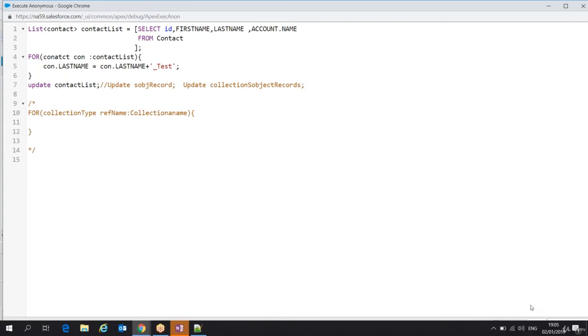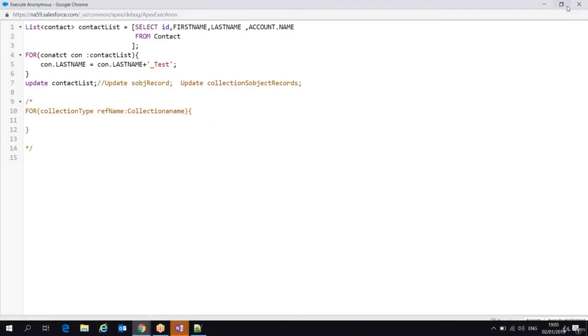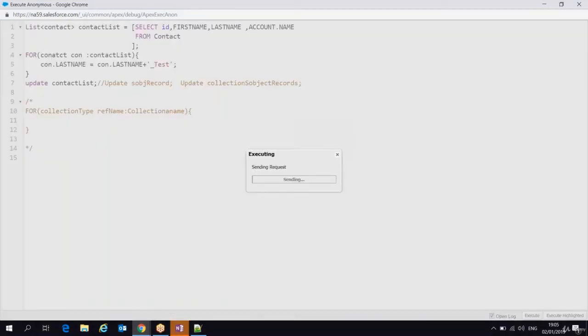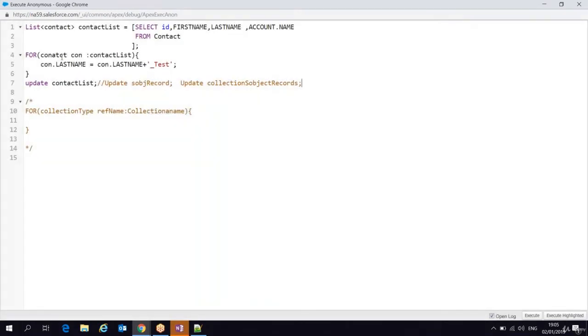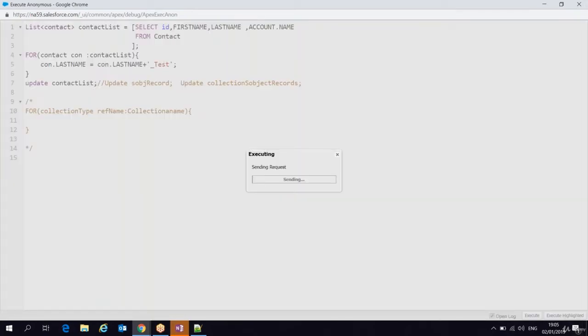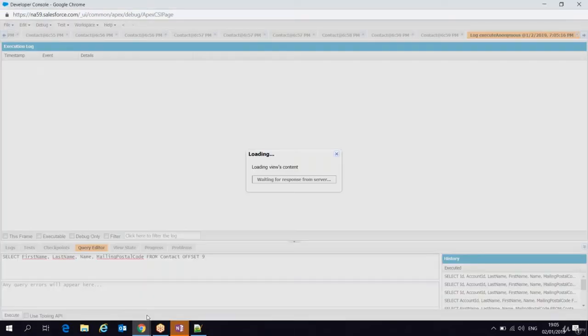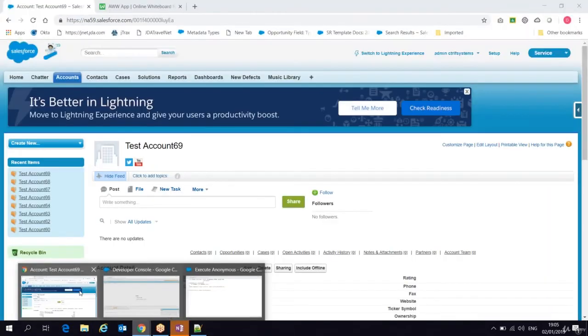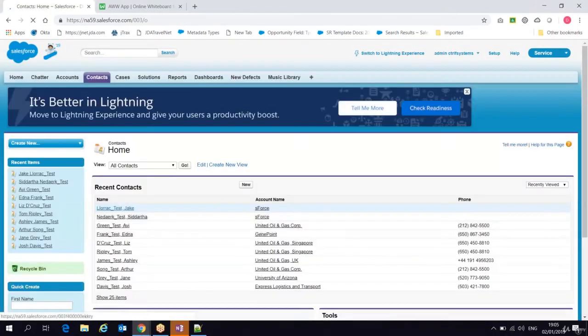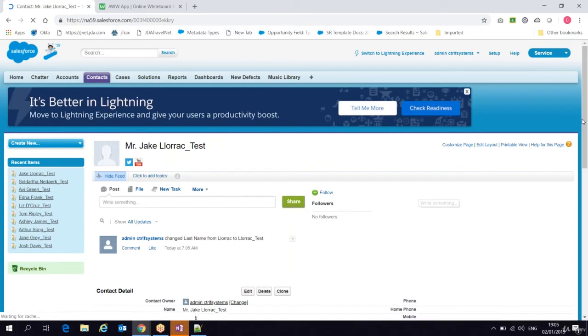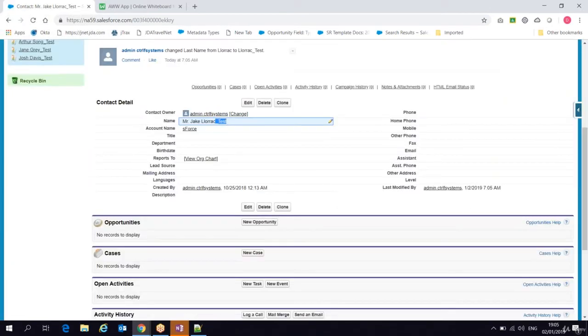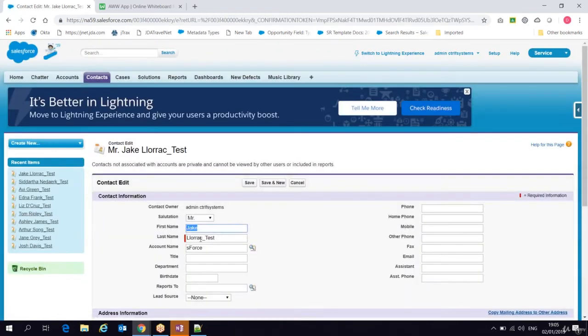Let's see. I'm just going to execute it. Invalid type contact, so I have a typo here. CONTACT. Execute it. If you go here to the database, I fetched all the records and updated the contact last name with underscore test. If you see here, it opens the one specific contact, and you see my name tagged with underscore test. If I click edit, you see my last name is something underscore test. So this way we can do update.